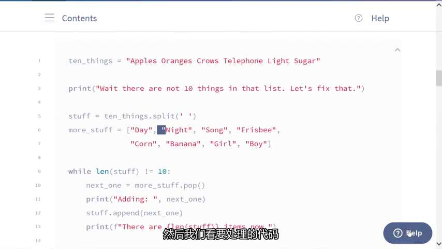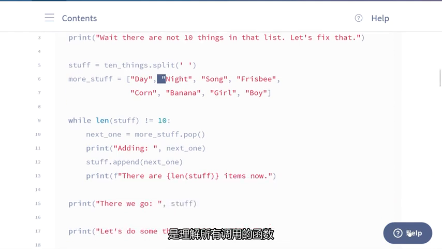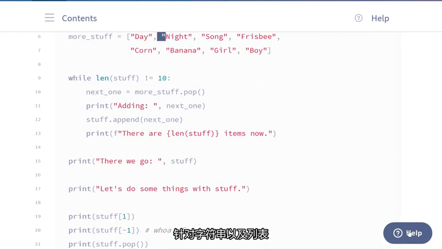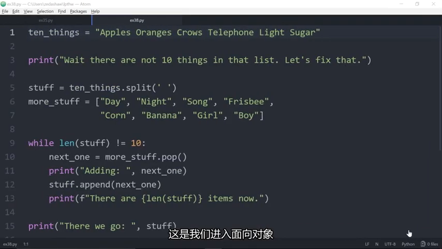So now we have this code we're going to work with, okay? The thing that we want to do with this code is to understand all of the functions being called on strings and lists, okay? And this is sort of our first jump into object-oriented programming. The way to think about object-oriented programming is anytime you see the dot, that dot right there, you're dealing with an object, okay?